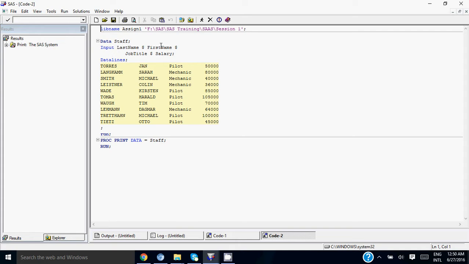Now the first step is we have to write a libname statement to create a library. We'll write libname and then the library name, whatever library name you want as per the rule, and then you have to give a folder path of your system where you want to save the SAS dataset, and then we will close it with a semicolon. So now we are ready to run it.